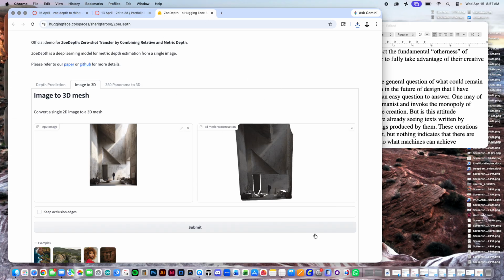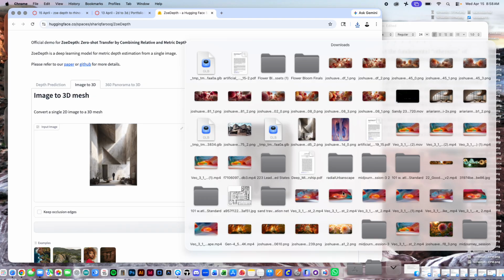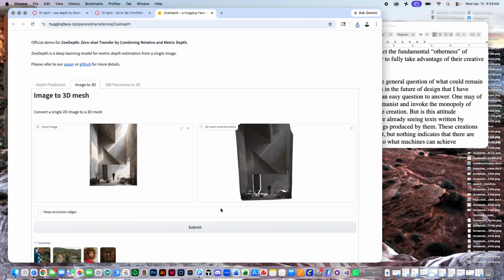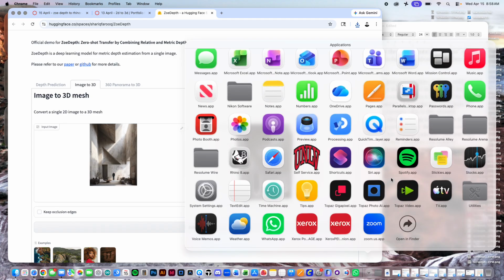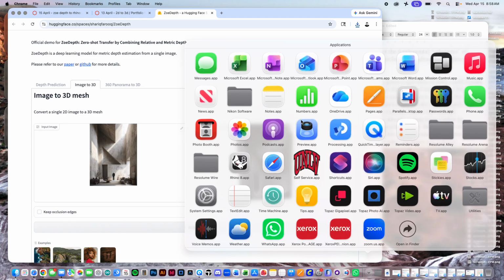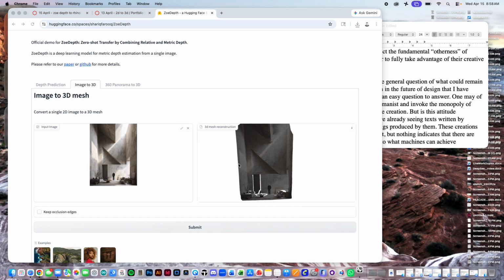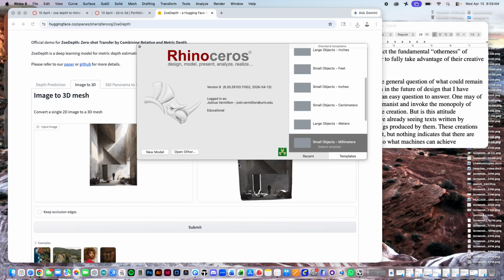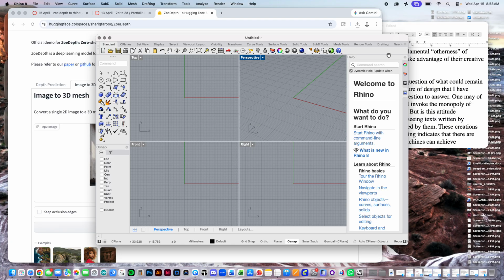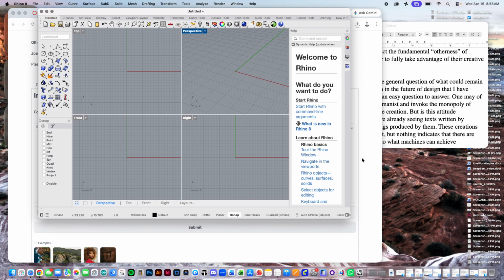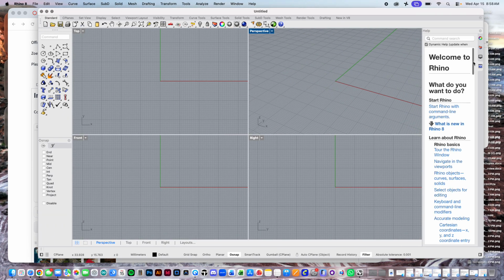From here, I can take this GLB file and open it up in a CAD program like Rhino. For whatever reason, Parallels has not been working, and I haven't heard back from my IT guy yet, so I put Rhino 8 on my Mac side right before class. So I'm just going to say new model. I don't care what the units are at this point. I'm not going to be that granular in detail for this.